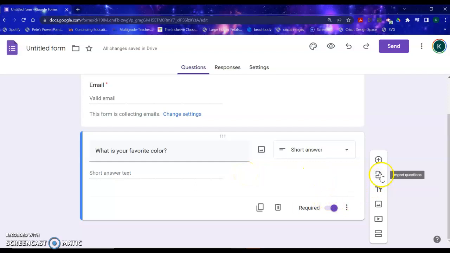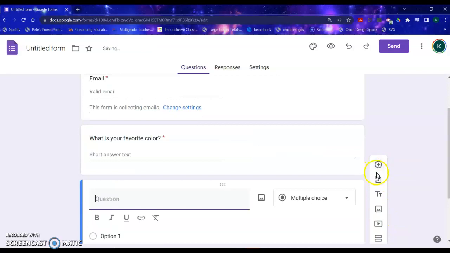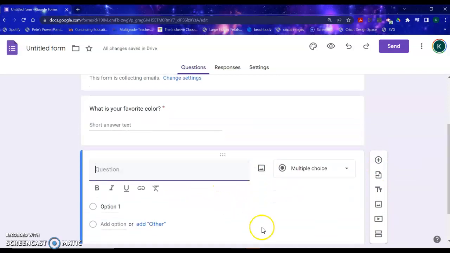So there's tools over here. You can import questions from different websites. You could add a title or description. You may add an image here if you want, or a video that you want them to watch. But if you're ready to go to the next question, you're just going to hit that plus mark down there.